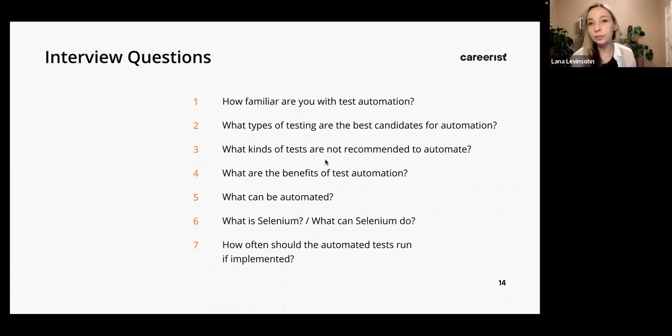And new functionality is also usually not recommended to automate. New functionality is usually tested manually. And then automation will come later if we decide that we're going to keep that functionality in the app and we're not going to change it. So that's pretty much it.